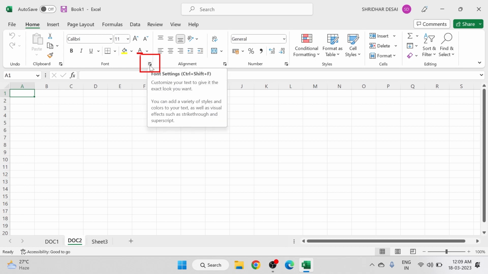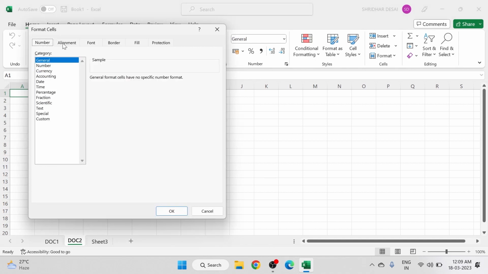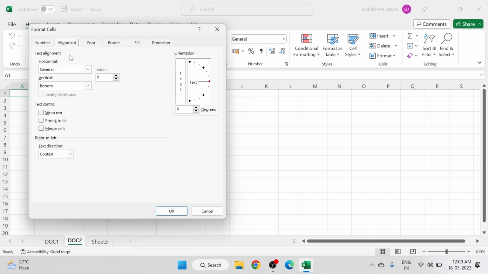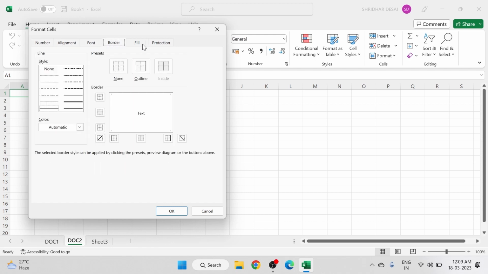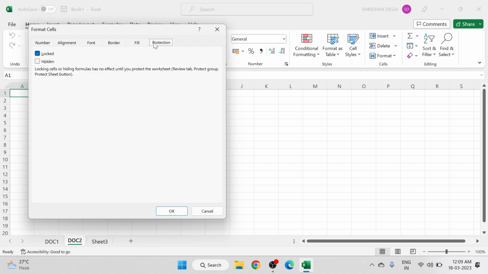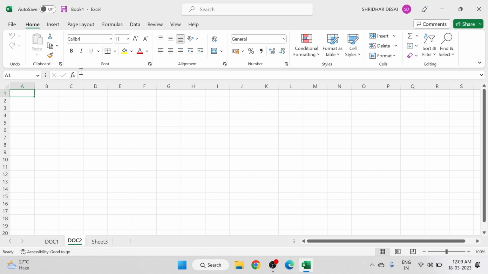By clicking on this arrow, the dialog box option will open here. Extension of menu displayed below that. Through this we can format the data. So here we have number, alignment, font, border, fill, protection, different options we can explore here. At the top of the sheet, autosave option is also available.